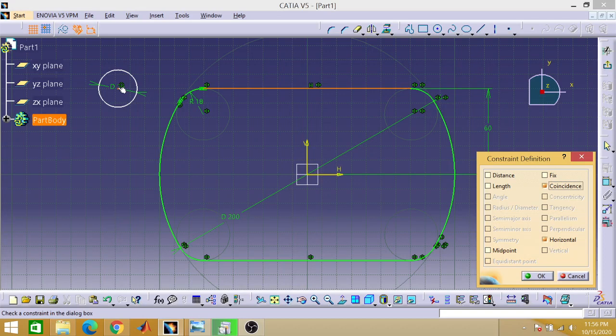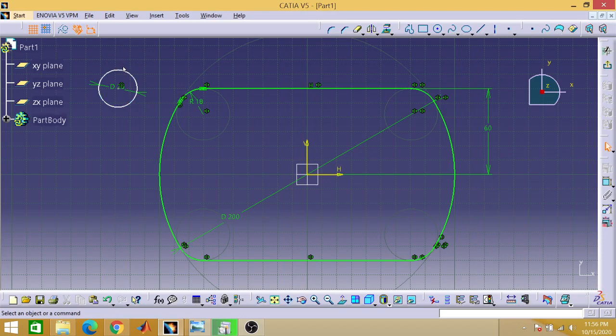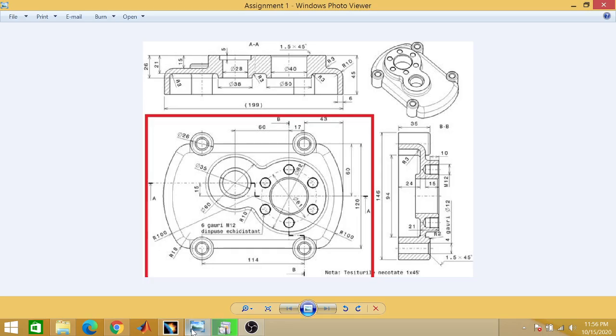Now you can see this circle will move on this line only, not on any other line, not upward or downward, just left and right on this line. Now I will define one more thing given in the graph, given in your picture, that this circle center is 43 millimeter from its end line.